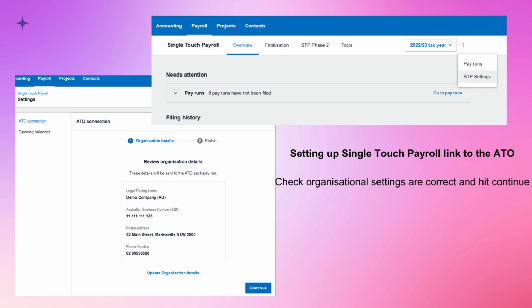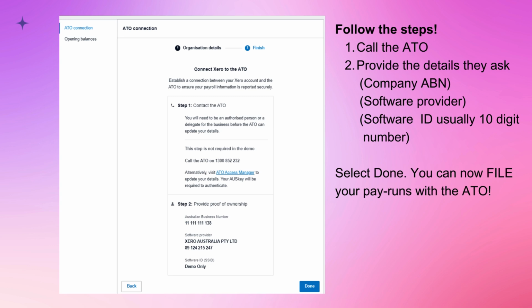It'll ask you to check your organizational settings are correct. So just make sure things like your trading name, your ABN, your address, etc. are all up to date, and hit continue. It will then pop you onto the second page, which is very simple. You just literally follow the steps. You call the ATO, they've got the number there, and provide the details that they ask: your company ABN, your software provider, your software ID. It's all in that little step 2 box. It'll have all the details that you need to provide. And once they have confirmed it is set up on the phone, you select done on your screen. And then that is done.